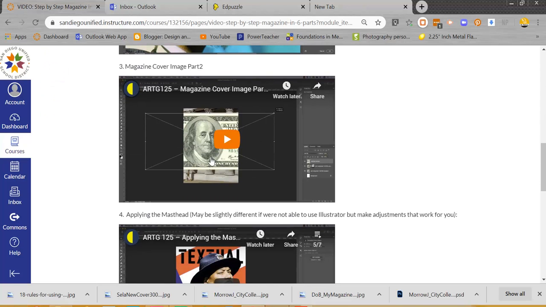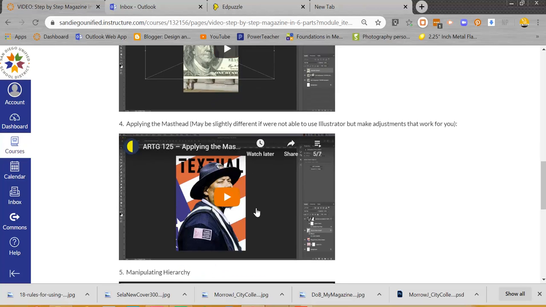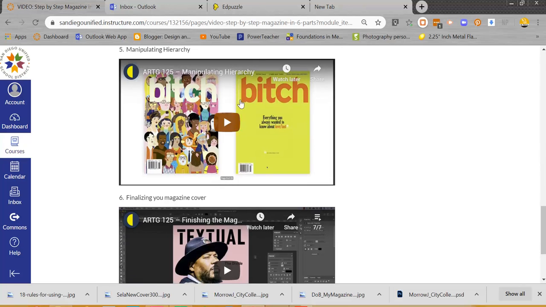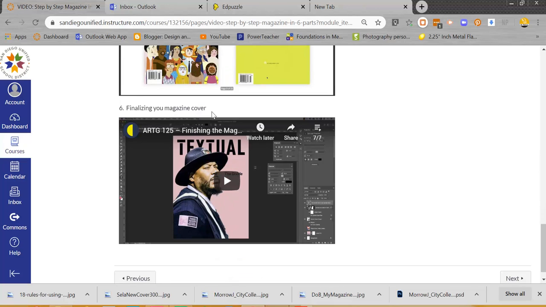Here's an explanation of some ideas that he had for incorporating other graphics into the background, how to put the masthead into the magazine, some things about creating hierarchy, like basically what do you see first, second, and third, and then how to finalize the magazine.